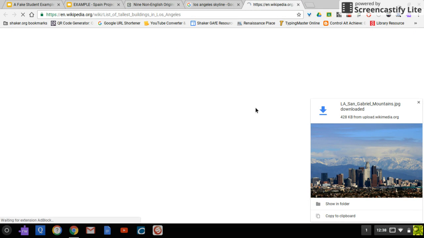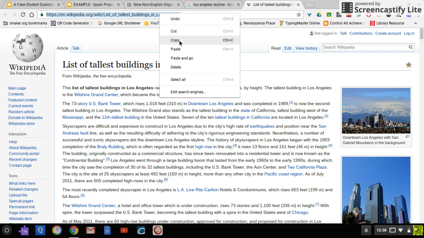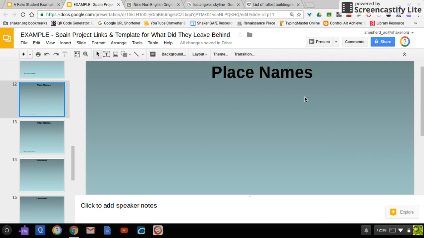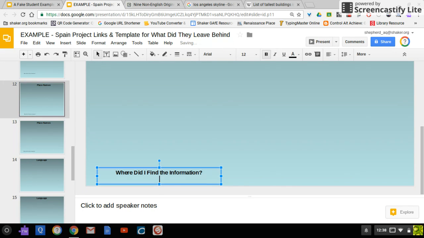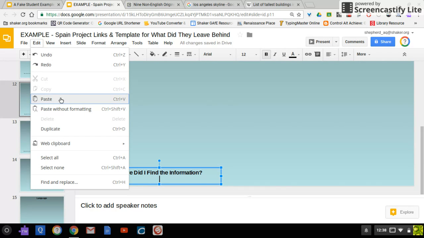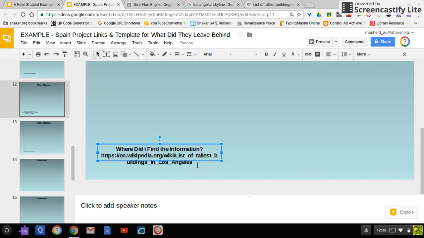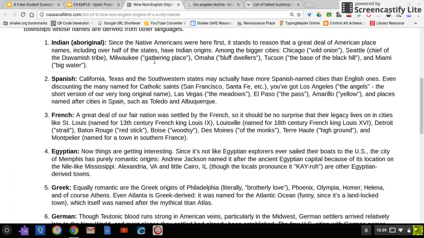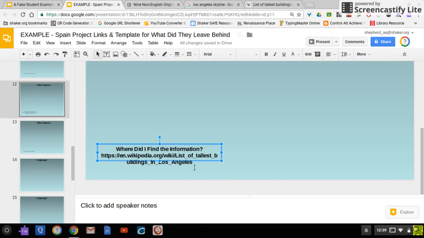Let me go to this page because I need to go ahead and get the link so I can save or reference where I got the information from. So let me copy that. And where it says place names, I'm going to put it underneath where did I find the information. Edit, paste. Ooh, let me move that up a little bit. I'm also going to go ahead and copy and paste this page right here because I'm going to use these city names as well. That's where I got the original city names. So let me add that too.